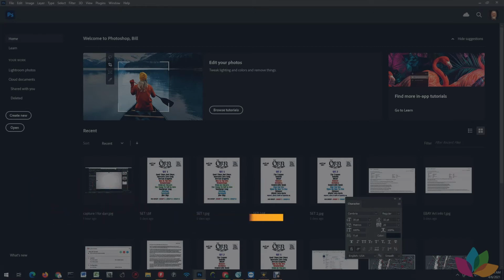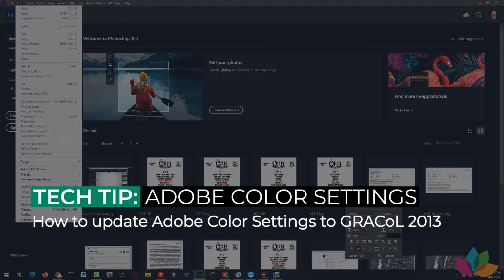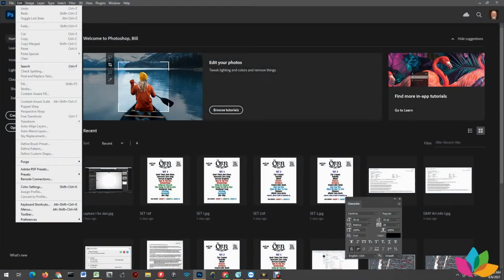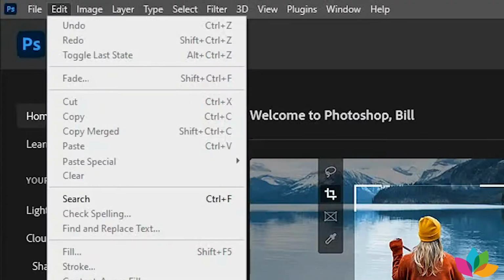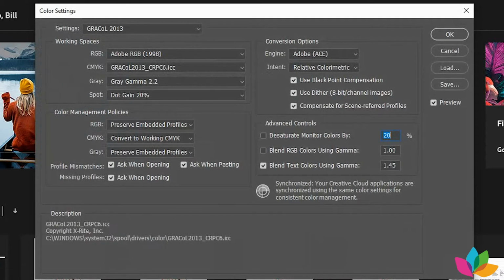I wanted to talk about the color settings in Adobe Creative Cloud products, but I just wanted to give you a quick tutorial on how to find the latest GRACoL and SWOP ICC profiles and how to get them into your Creative Cloud. I'm using Photoshop, and if you click on the Edit pull-down menu and go to Color Settings, you'll see that I have mine configured with this GRACoL 2013 CMYK reference ICC profile, which is a CRPC6, which stands for Characterization Reference Print Condition.